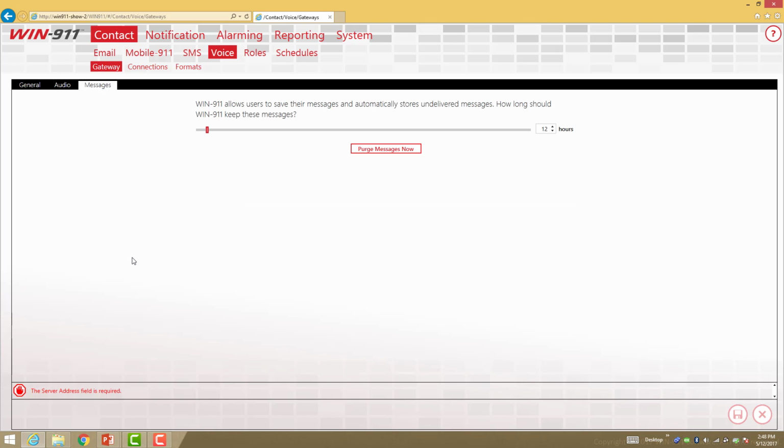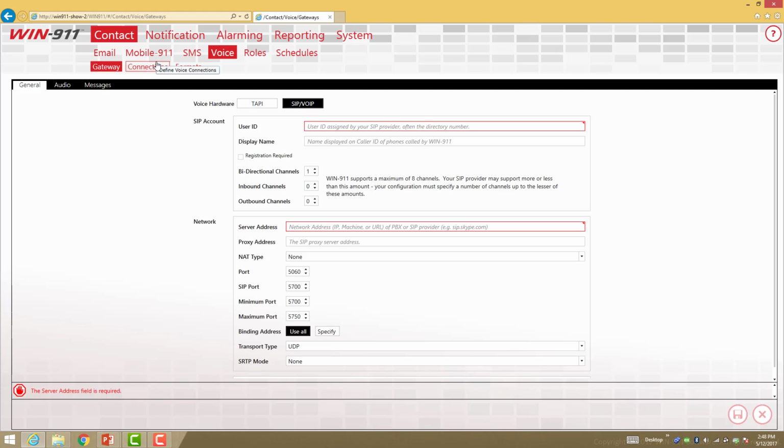And then you can allow people to save messages or store undelivered messages. And you want to specify here how long you want to be able to have that allowed to happen. So you can go from 8 hours to a lot of hours. And you can also purge those messages here if you so choose to save some space. All right, got that set up.